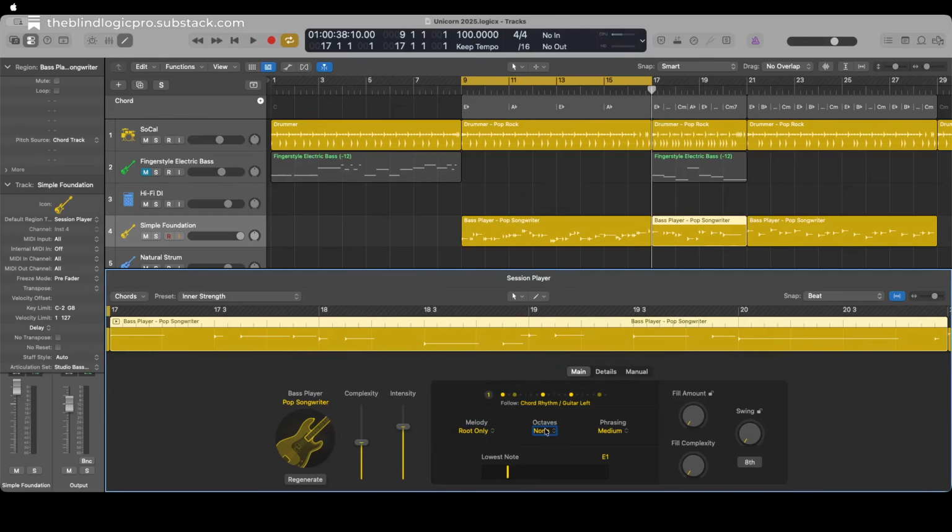Group only, melody, non-octaves, menu. I want us to keep that on root only. Medium phrasing, menu button. E1 lowest note, slider. C sharp 1, take the lowest note down to C sharp 1, down to C1.